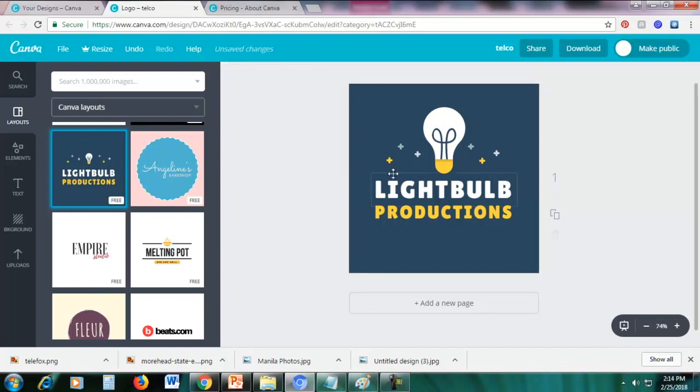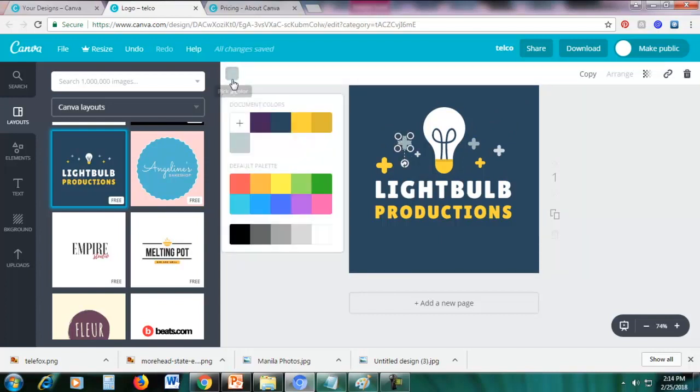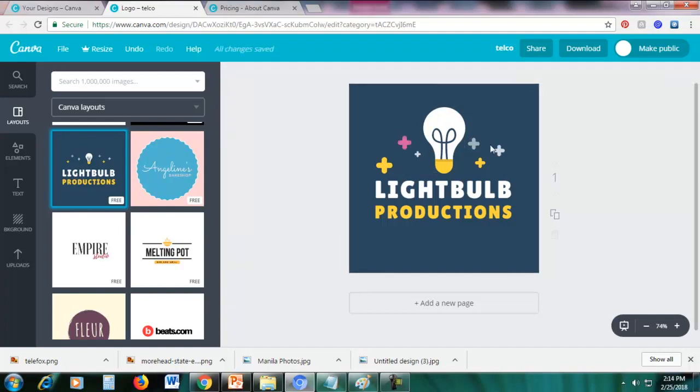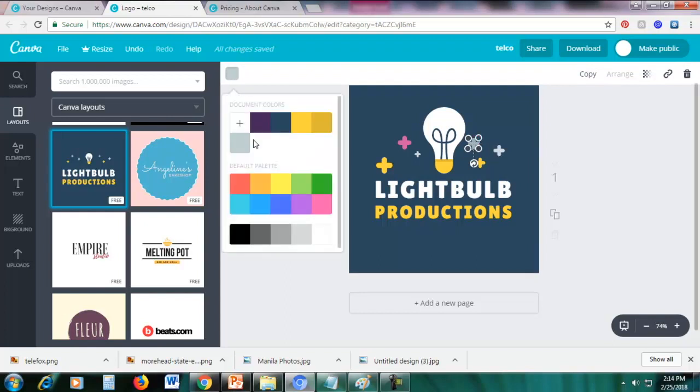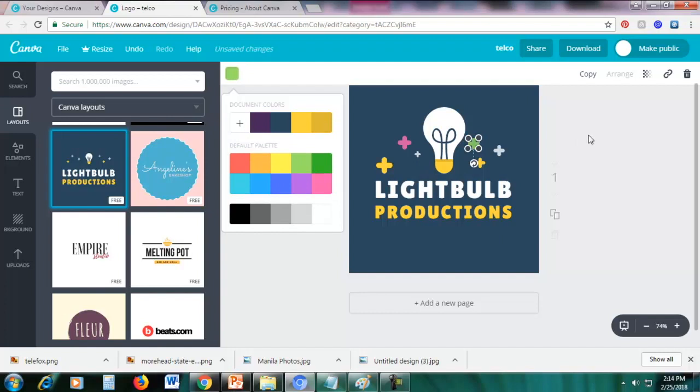Let's make the rest bigger as well. Just click it and then drag it outwards. Then you can change the colors. Just click this, and then go to the color picker and change the color. Let's change the colors here. Just click it, go to the color picker, and then change the color.